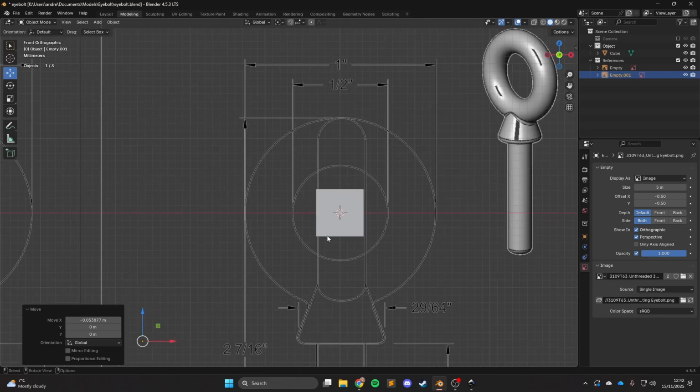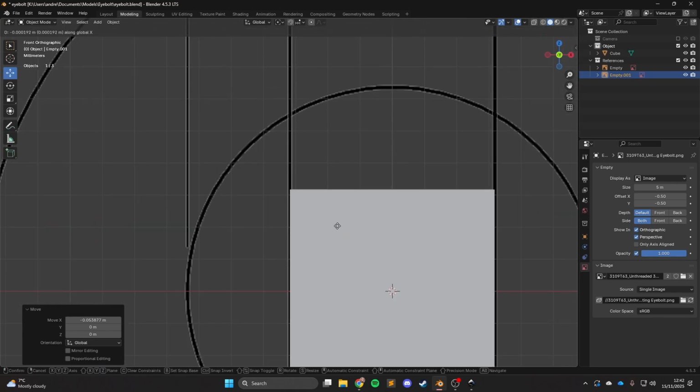So now, because these are nicely aligned, we can just duplicate this image and send it over here as well. Just center that there.